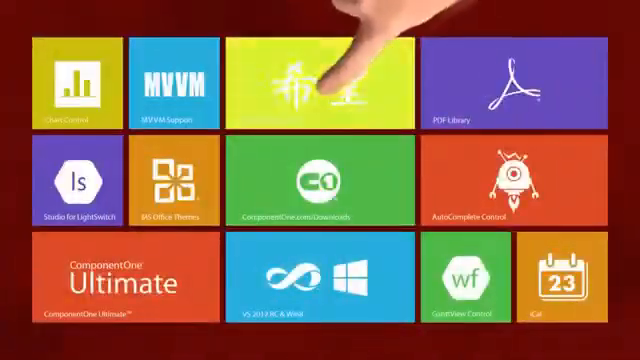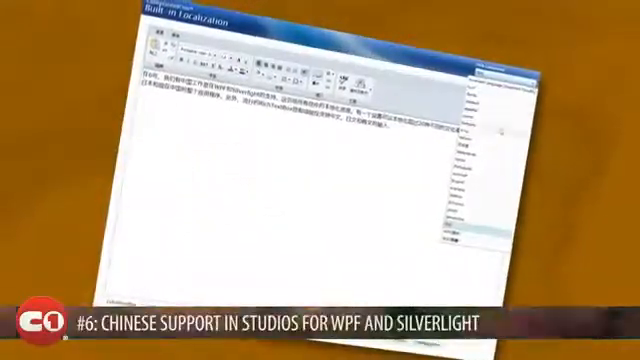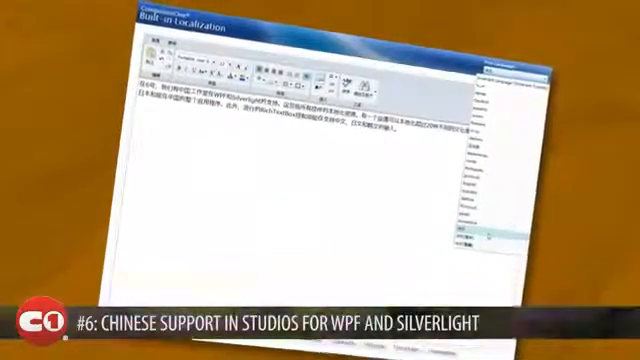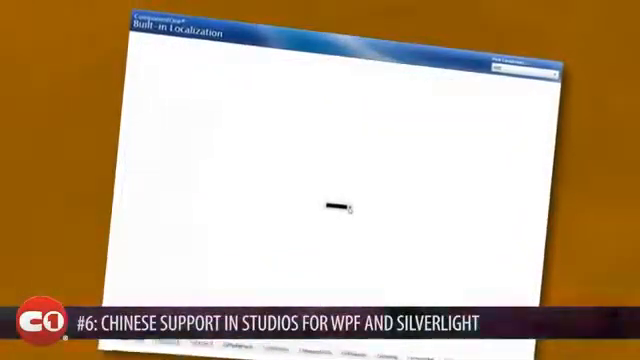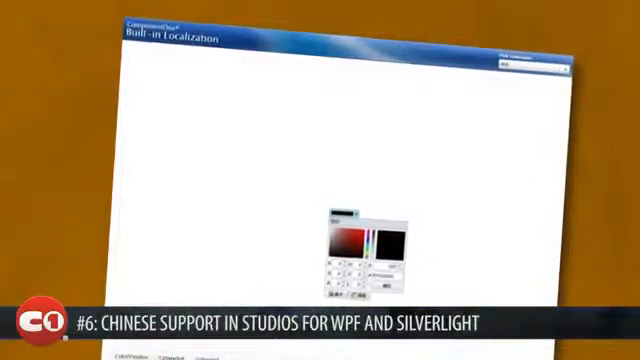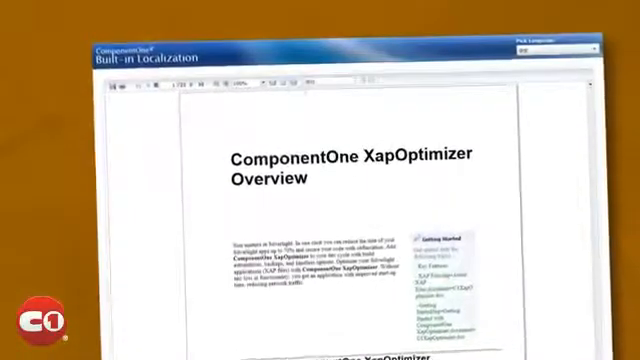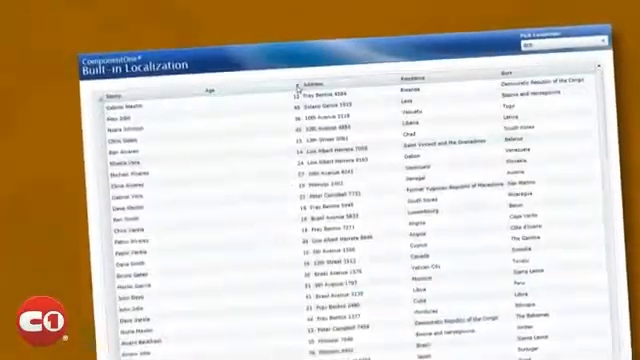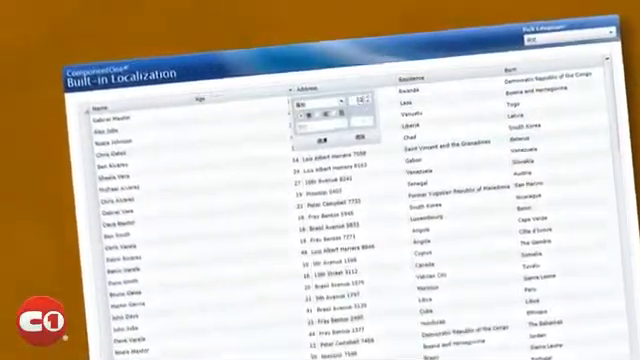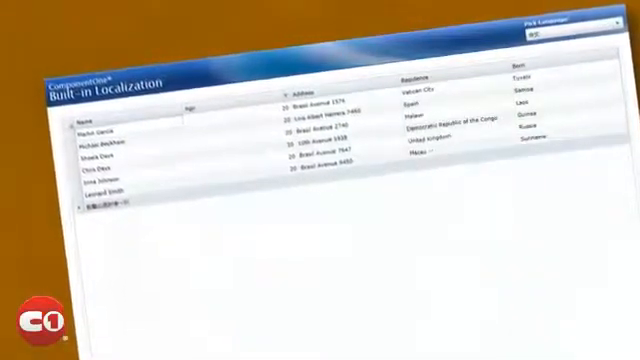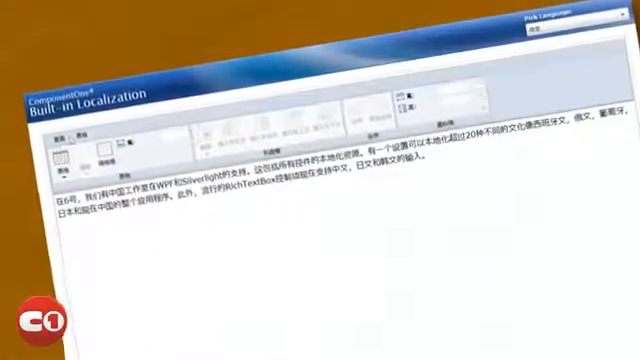At number 6, we have Chinese support in Studios for WPF and Silverlight. This includes localized resources for all controls. With one setting, you can localize your entire application to over 20 different cultures like Spanish, Russian, Portuguese, Japanese, and now Chinese. Additionally, the popular rich text box control now supports Chinese, Japanese, and Korean input.